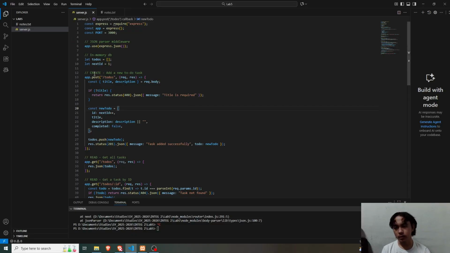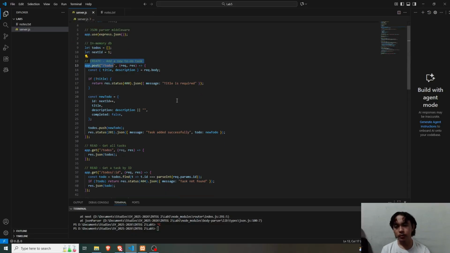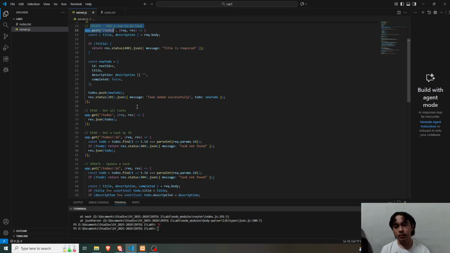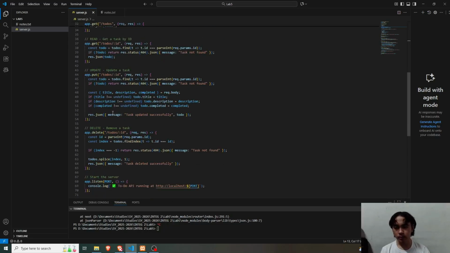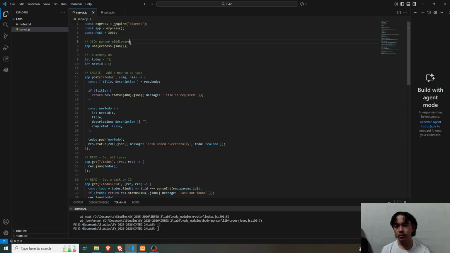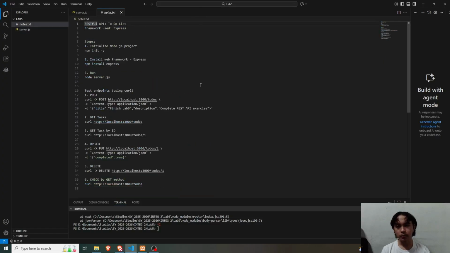Okay, so we have the create here. I've also added, of course, the read and the update, and then the delete. So the CRUD is composed of create, read, update, and delete methods, and we had to make sure that they're all implemented here. And then I have my notes here, in which I'll put my description, so that you can follow and try it on your own.